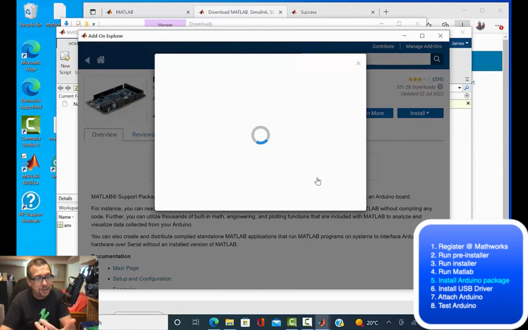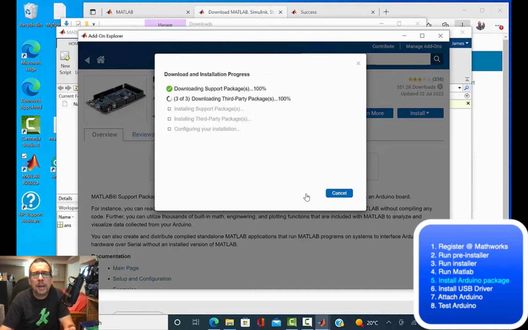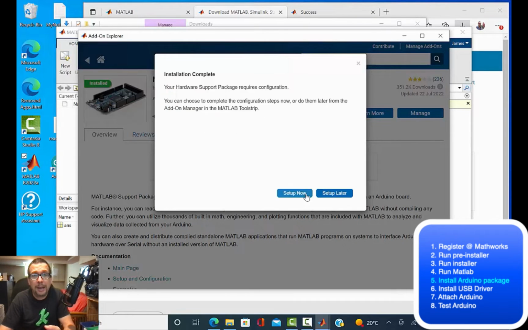And packages are going to download. All right, so again, I have to accept this software license. There's a lot of additional packages that the MathWorks brings in. And so you just get those to install. They come in, they get placed in the background. And now we're going to do the setup of the board.